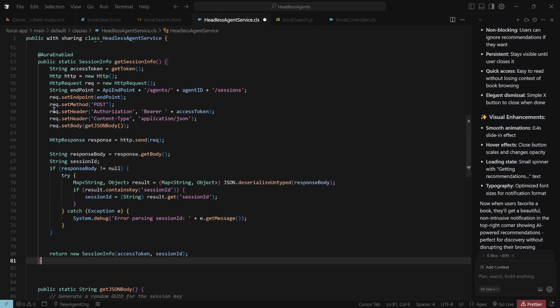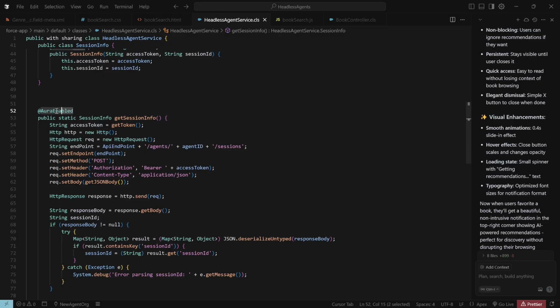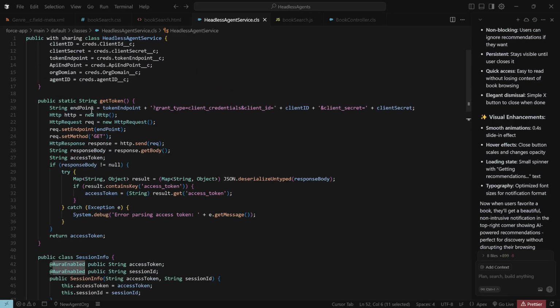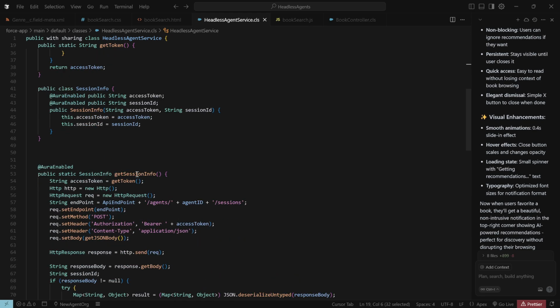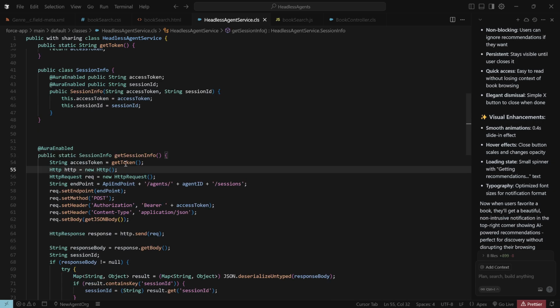Again, it is written, so I'm just copy pasting here, and it is Aura enabled. So you see this get session get token method is not Aura enabled. LWC is not going to call this one, rather it is going to call this get session info method from the connected callback. That is why I marked it as Aura enabled. And here the first thing that we are doing is getting the token, because you know that to get the session we need to pass the token. So this is where we are going to call this token. It will give us the token.